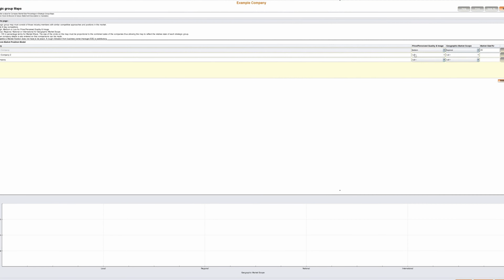For example company 2, we're going to say that they have a low price, they take up regional as well, and we're going to say that they're on 15%. For the next company, we're going to say that they have a national market scope, and they've got 50% of that market scope.